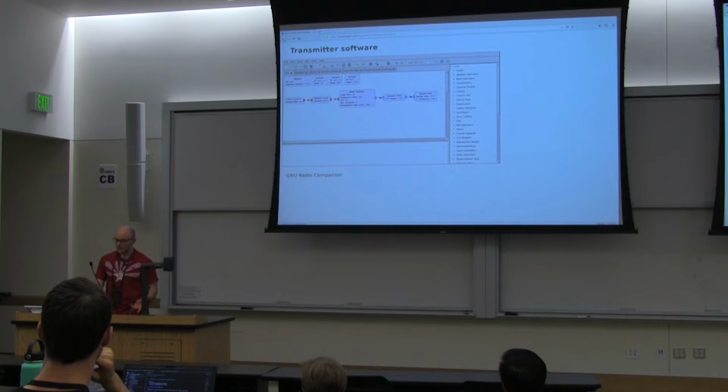The software we're going to use to transmit is GNU Radio, and we'll get into that in a second, but it looks sort of like this. It lets us build up software radios as these flow graphs of blocks that operate on signals.